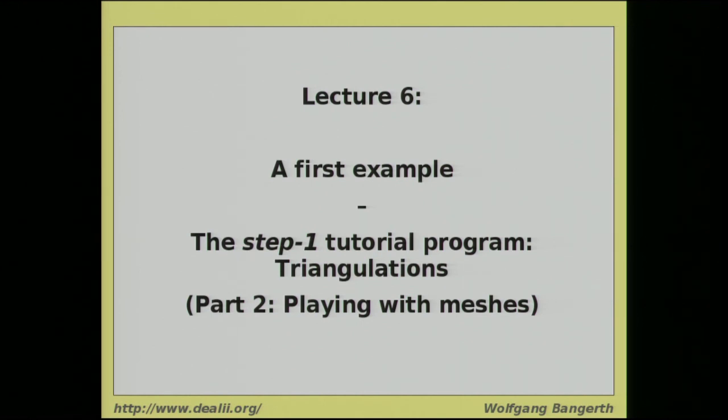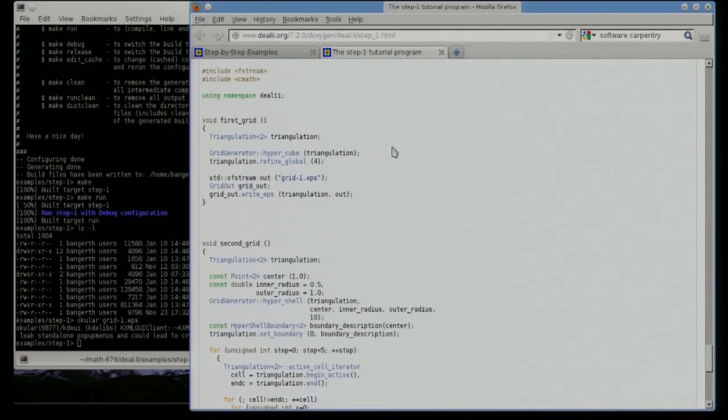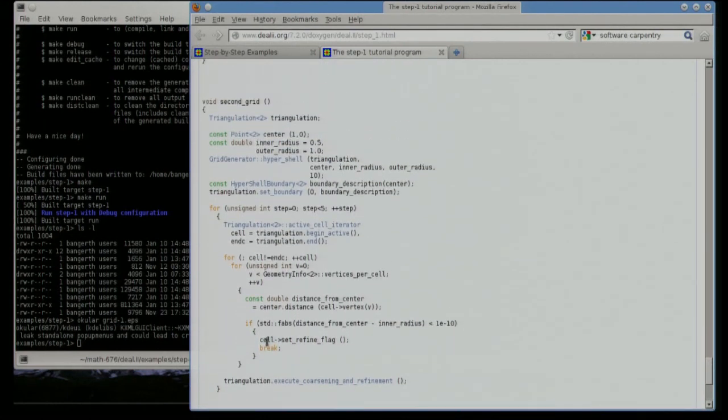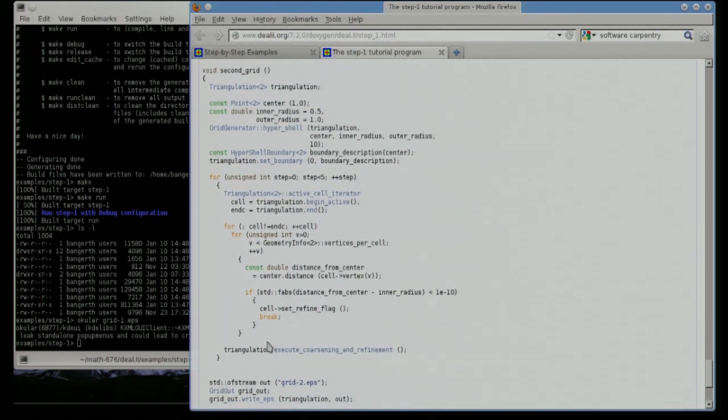What I would like to show you this time is, for a more complicated geometry, how you have to think about a triangulation as a collection of cells. So the way you do these sort of things is, if you go back to step 1. Step 1, as I said, we always read it from the bottom. In main, we call the first grid function. We talked about this last time. This time we talk about the second grid function here. Second grid is a little bit longer, but it still fits on one page.